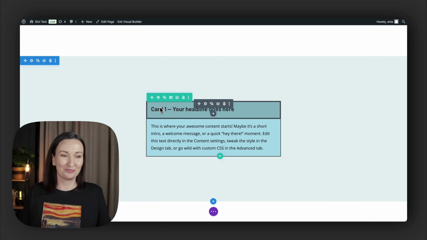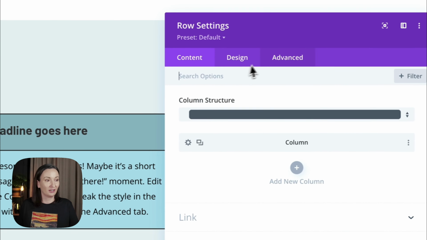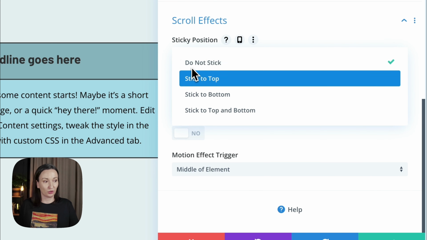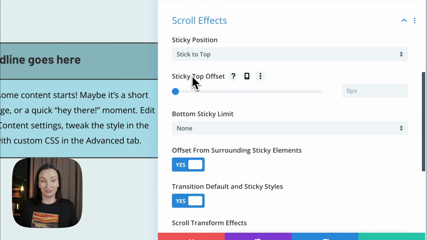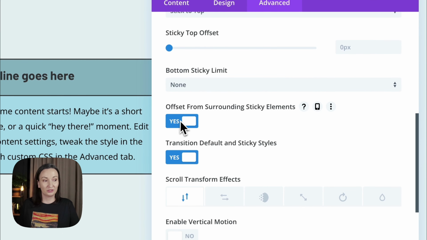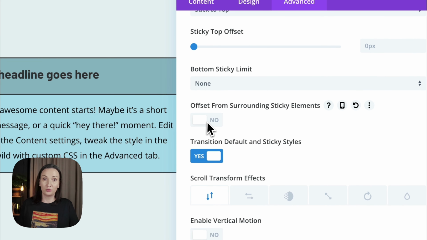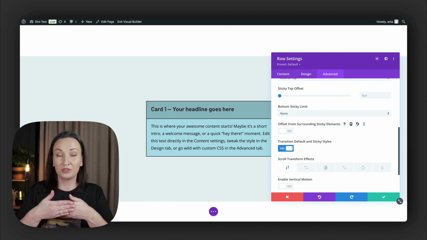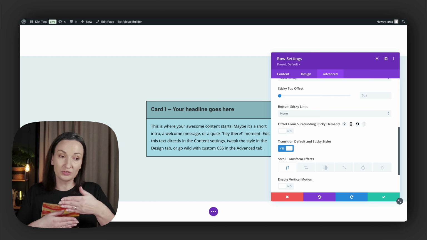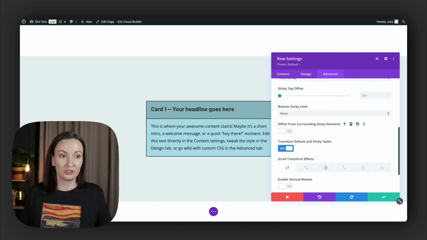So now the main thing to enable that scroll effect, we go to the row settings, advanced, scroll effects, and then stick to top. The most important thing to remember when setting this effect up is to disable that setting to offset from surrounding sticky elements right here. So no, we do not want to offset because we will be placing each row on top of the previous one. If we were to offset them, they would stop underneath each other. So we don't want that to be enabled.